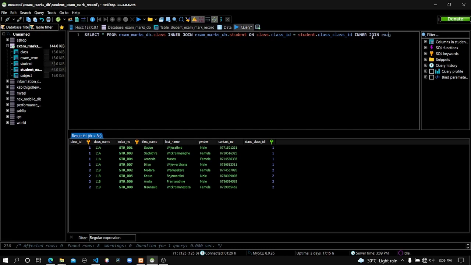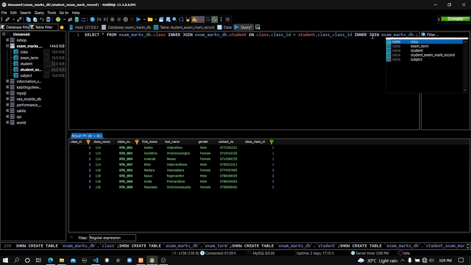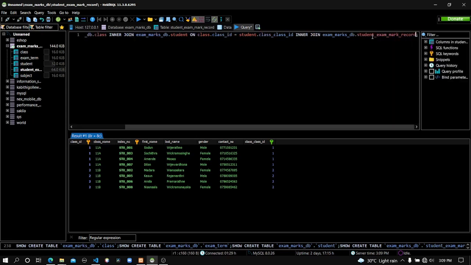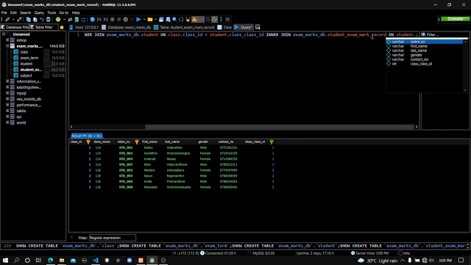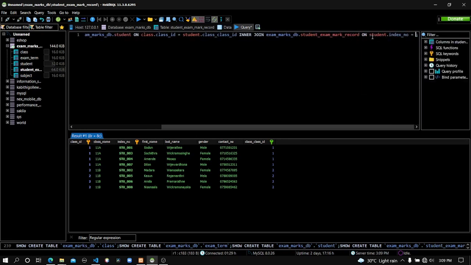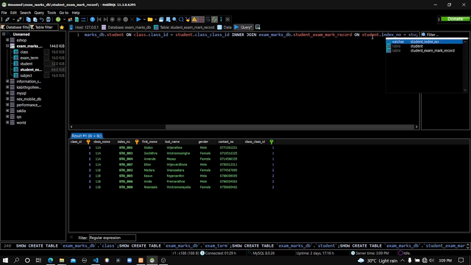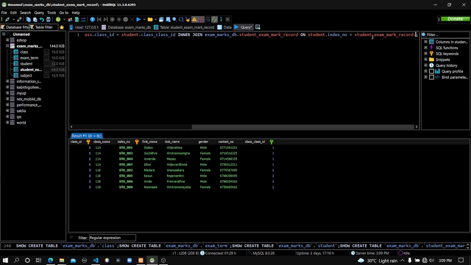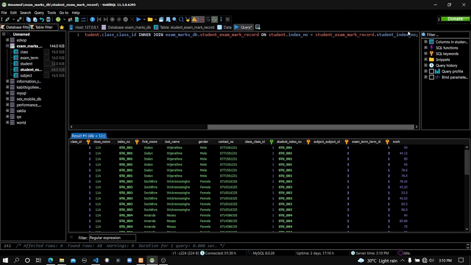Okay, here's the table, the student exam mark record table inside the exam mark DB, and here's the condition or the connection. The index number in the student table should be equal to the index number in the student exam mark table. So student exam mark record table and student index number. Okay, now we have to join only 2 tables.